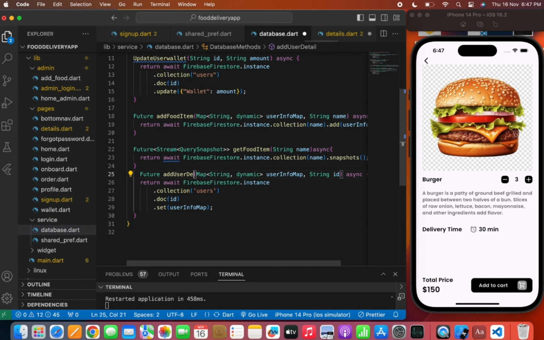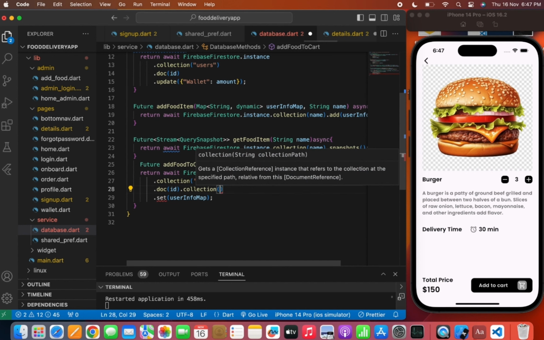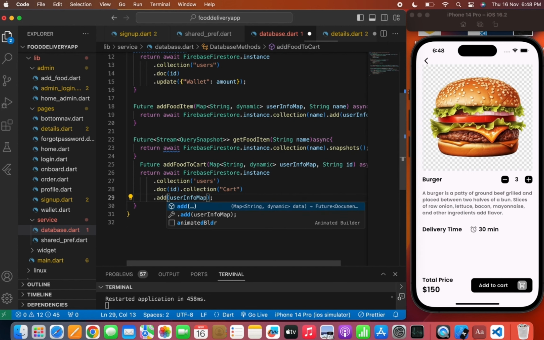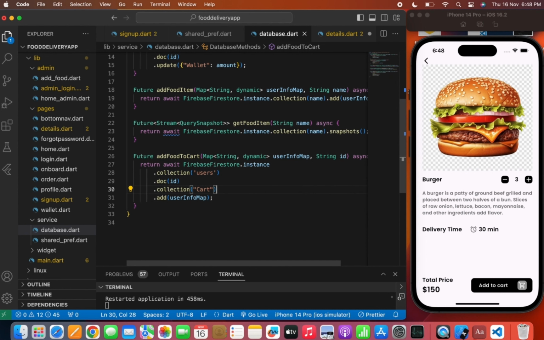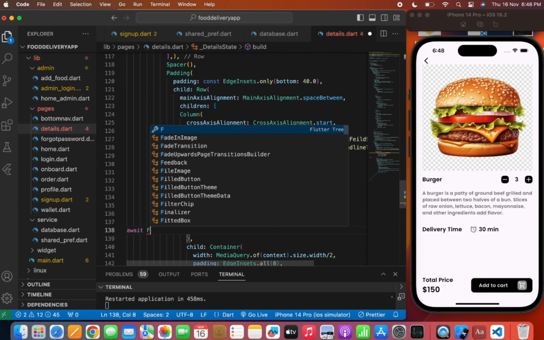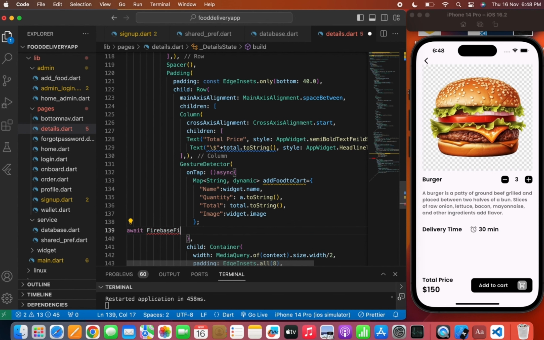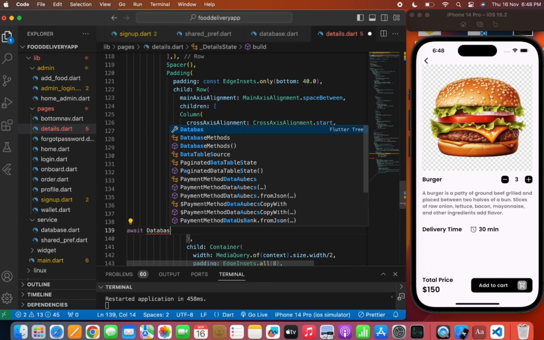So here I will create a function named add food to cart, and in the user's collection will pass one more collection named cart, and will pass an add user info map to pass the map to the database method add food to cart, and in the id will pass the id of the user to upload the food item to his cart by using his specific id.